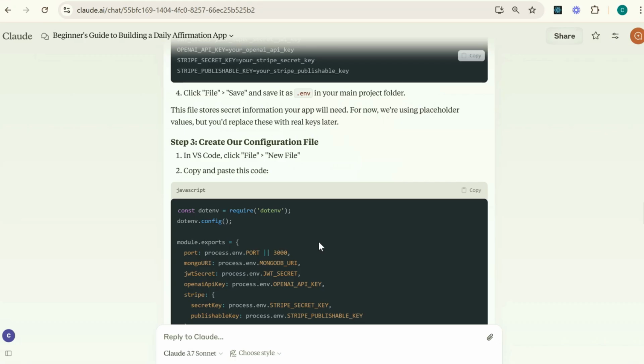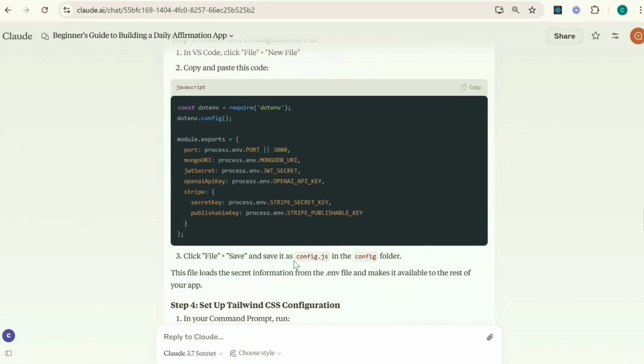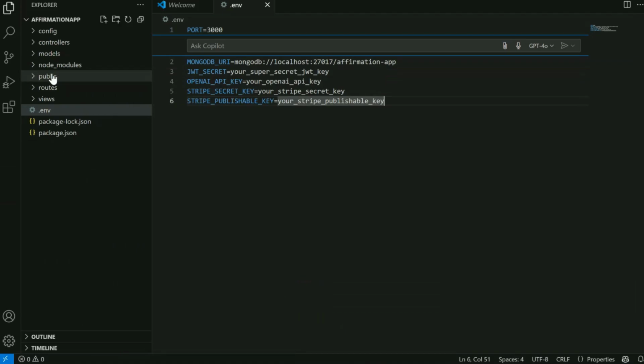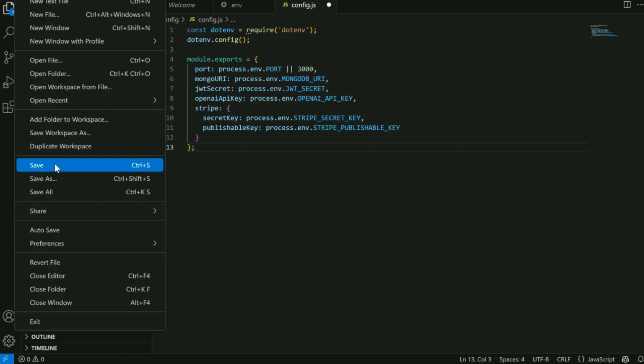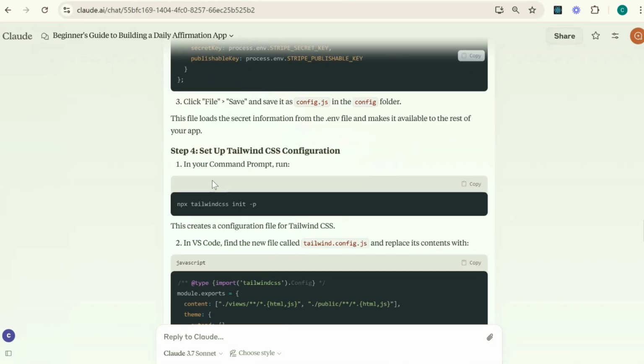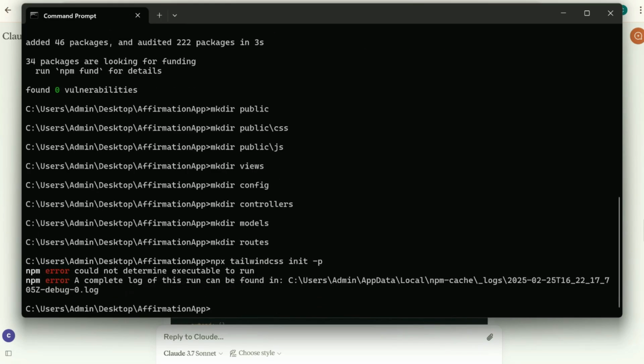Now, create the configuration file. In the config folder, create a new file called config.js and paste the content that Claude said. Set up Tailwind configuration. Copy and paste the command that Claude gave you in your command prompt. Make sure that you are inside your app folder.